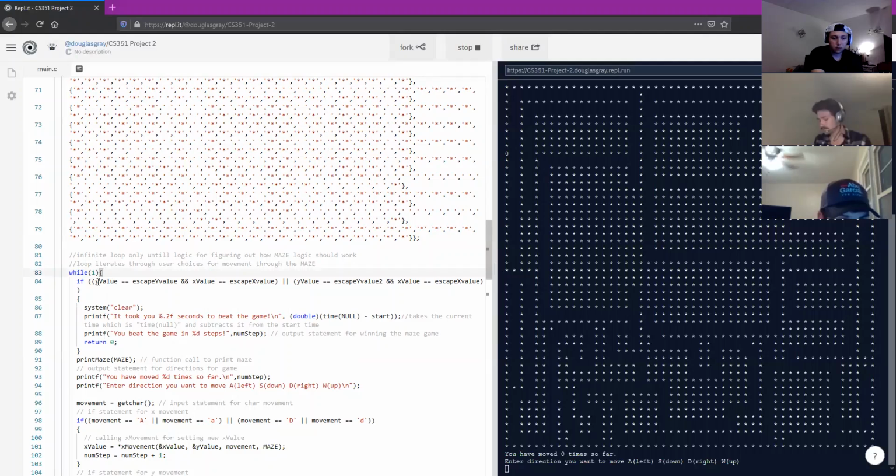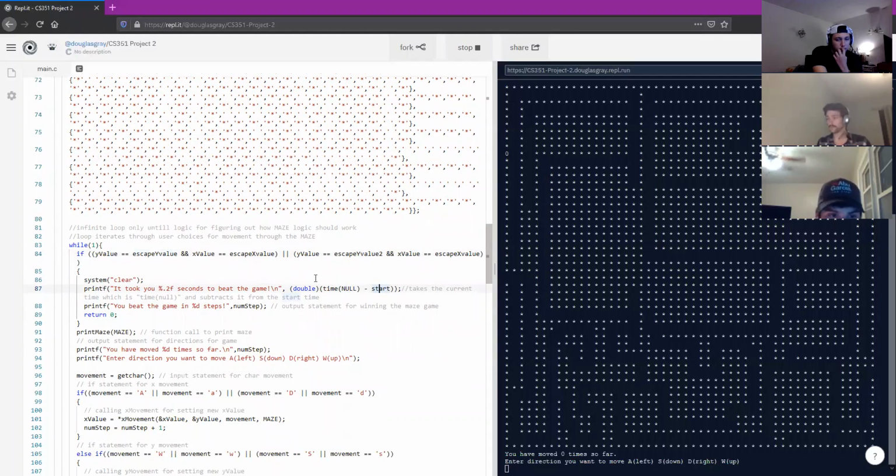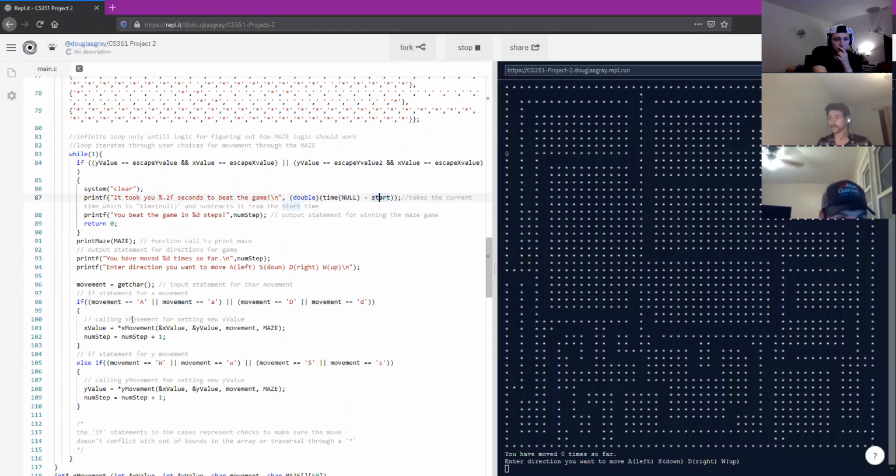And then whenever you get to the escape value, whenever it equals the escape value right here, the system will clear everything and it'll tell you how long it took, which is the current time right here, time null, subtracted by the start time, which was earlier on in the program, which will give you the actual time whenever you finish the program. And then it'll tell you how many steps you beat the game in by counting after each time a character is moved right here. So it adds 1 each time A or D is moved, and then 1 whenever W or S is moved.